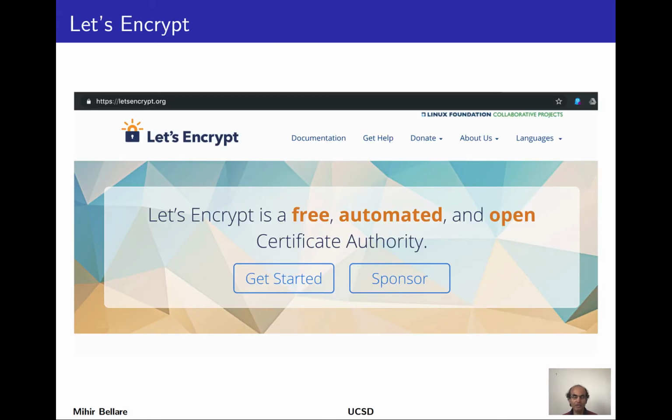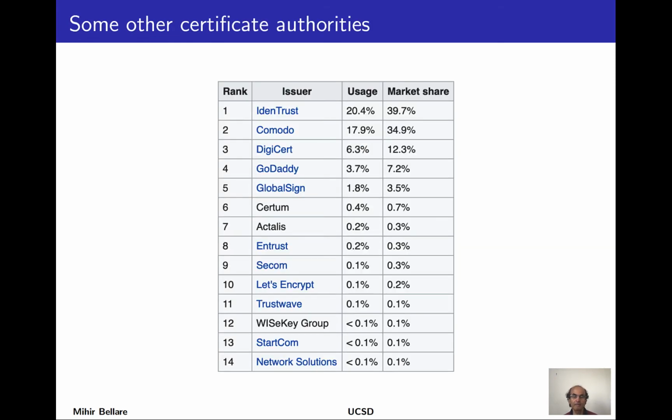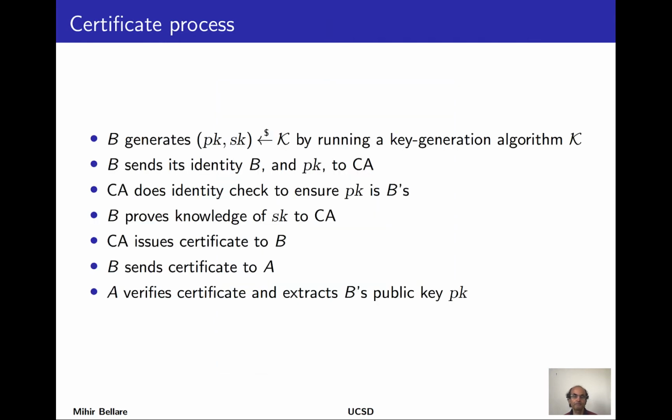But with that done, we're going to look a little more closely at PKI and certificates. Certificate authorities are out there. Let's Encrypt is one of the popular ones. It's a free certificate authority which you can use to get TLS certificates, and quite easy to use. There are many others. You can find different names out there and information about the fraction of usage that they have in the market share and things like that.